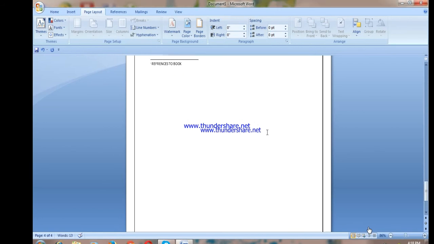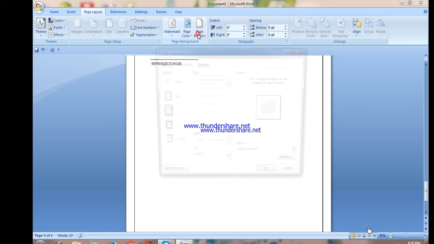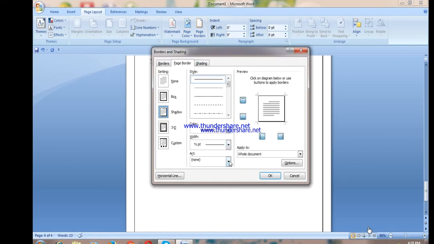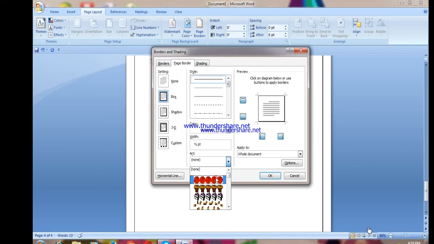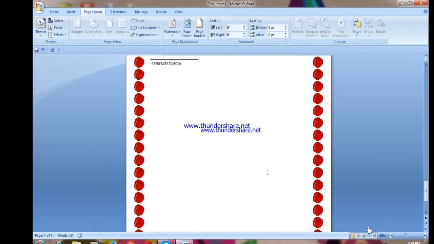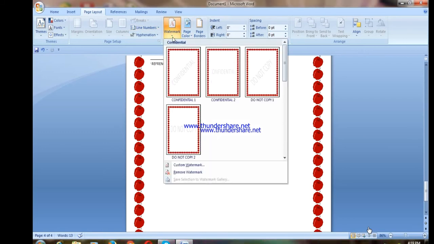See, this type of border I have used, or you can use some other borders, some sorts of designer borders if you need, so you can use that also. This is the apple border I have used. Okay, next I am using the watermark. First go to watermark.